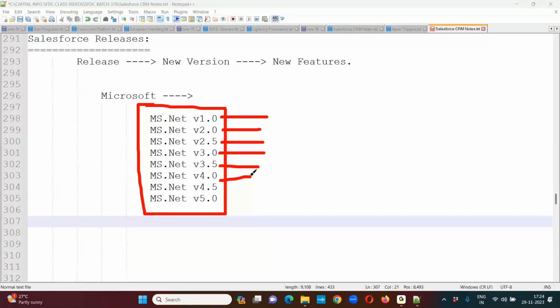Whenever a new release comes into the market, we have to buy the new version of the license. We invest a huge amount, then we need to install it, and from there we can start utilizing those new features. This is the actual process happening in the real world in our IT industry.